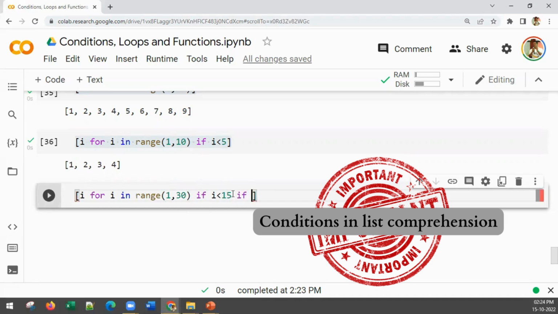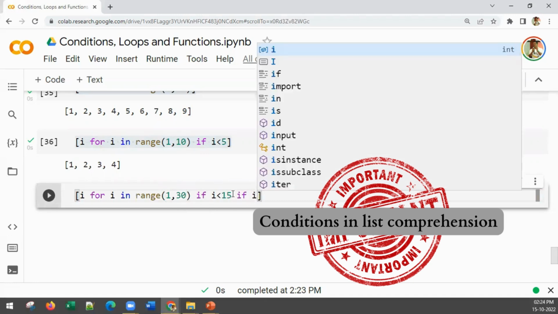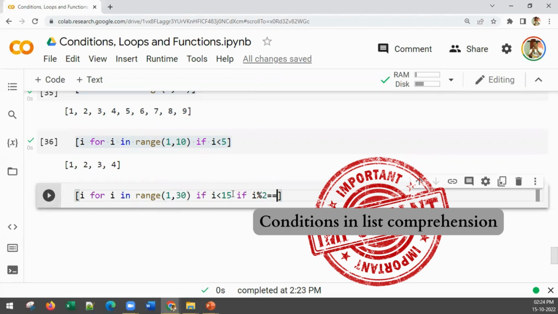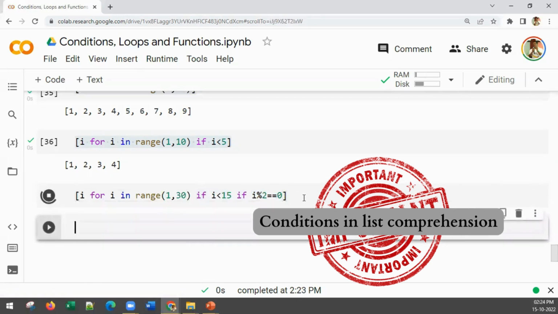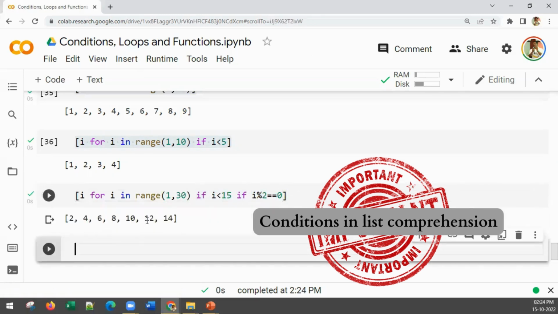How do you check whether i is an even number? i percentage 2. What does that mean? It means what is the remainder. If that is equal to 1, that means it's an odd number. If that is equal to 0, that's an even number. Result is i, for i in 1 to 30, if i is less than 15, and if you divide that with 2 and you get 0, only print those numbers: 2, 4, 6, 8, 10, 14.